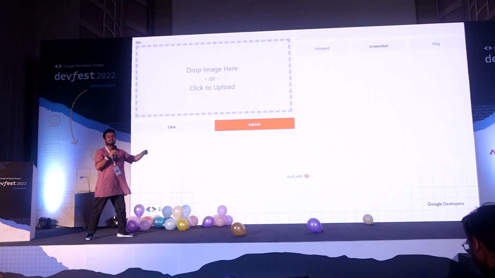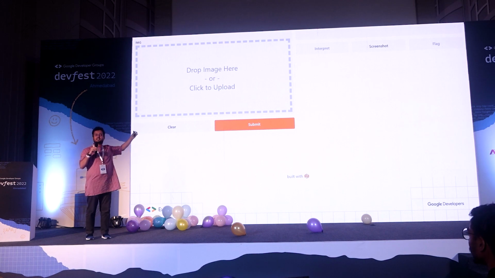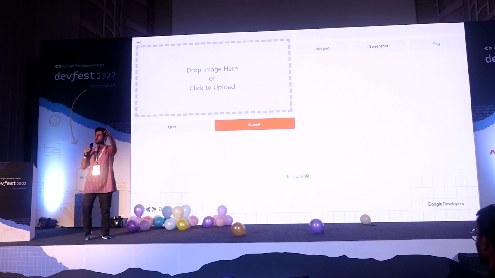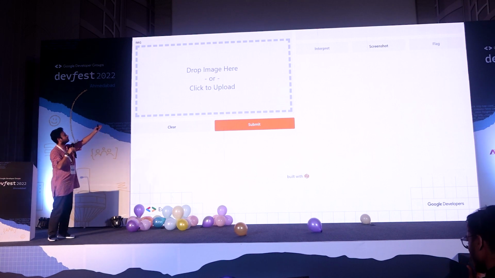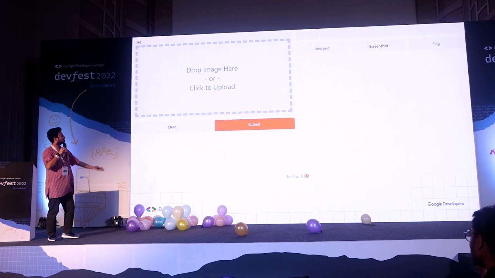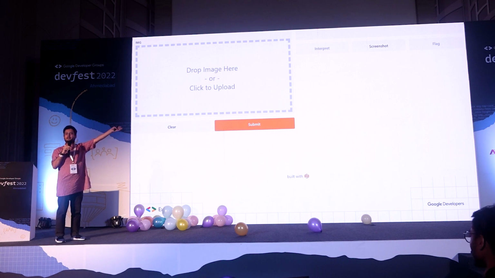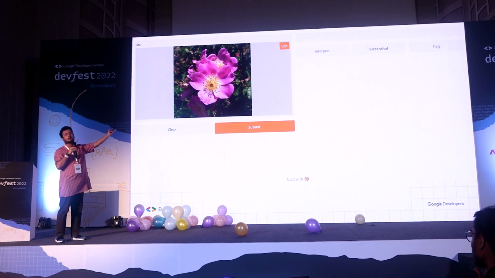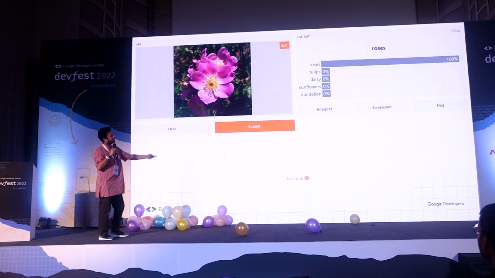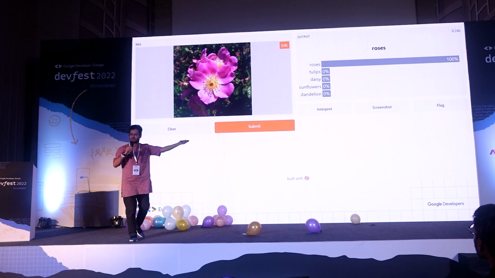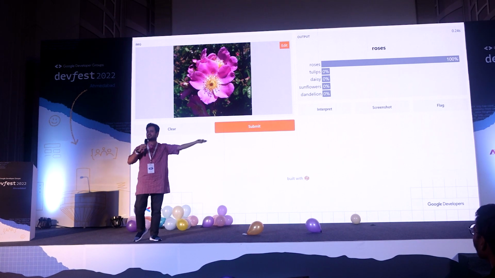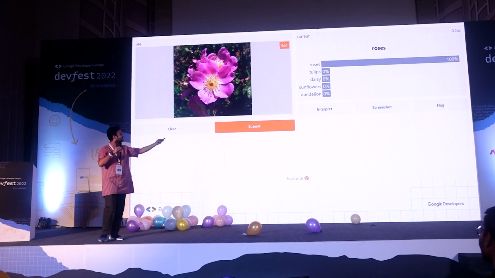Okay? The interface code that I showed you will give you this particular interface. 3 lines of code, 4 lines of code, but this is the interface. Drag image here or click to upload, and there is where your output would appear. I upload the image, and the model says it's a rose, so I'll take it at face value again, that it's a rose.